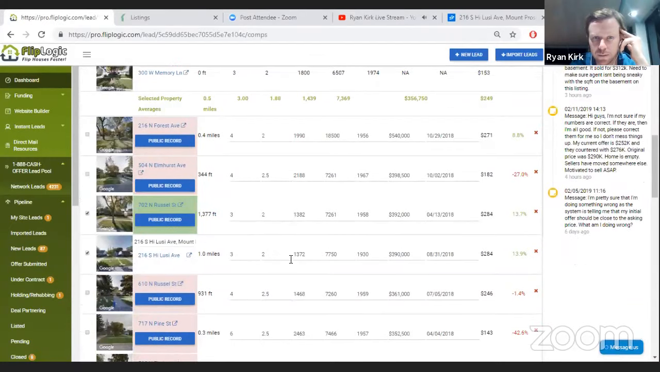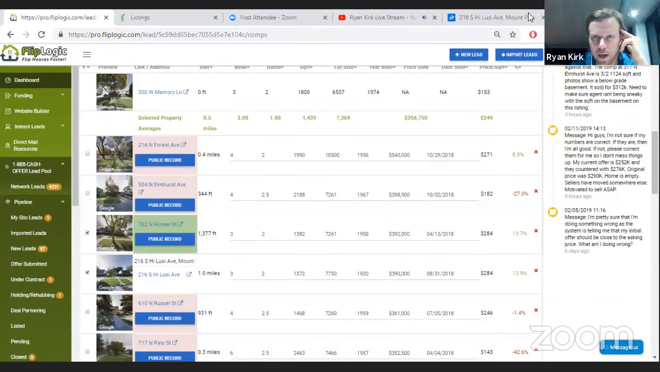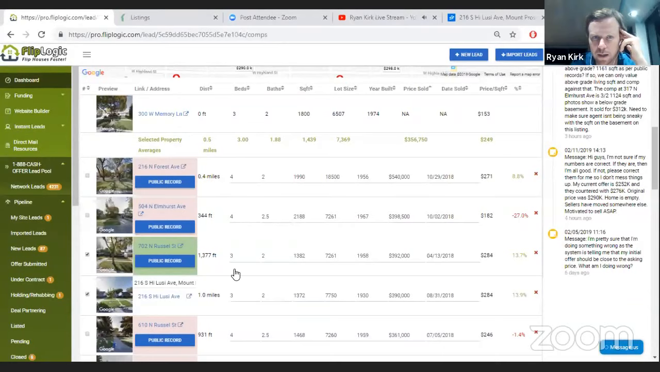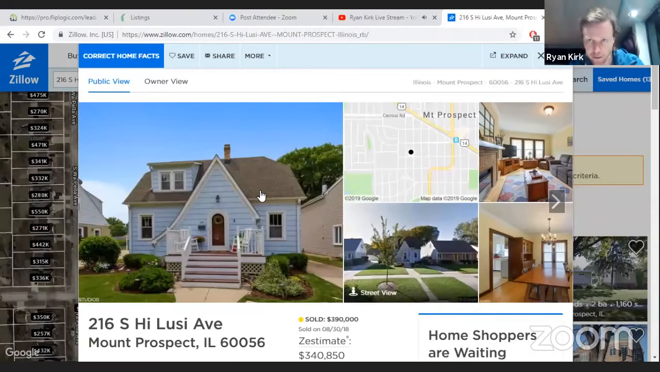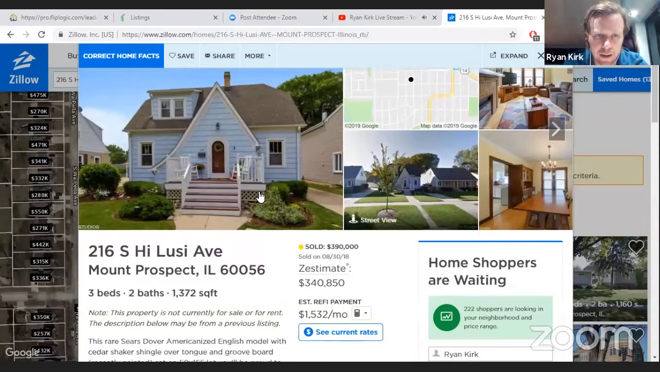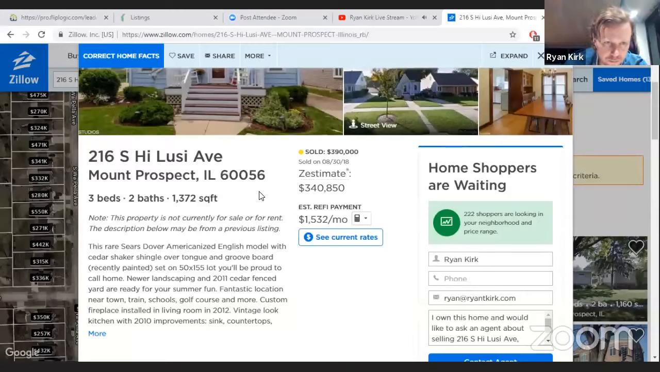But yeah, this is a good comp that Michael found. It's 500 square feet smaller, which helps us because it sold for 390, and it's also a mile away. But I think it is a rehab from what he looked at here. And you also want to make sure it's a similar style. This is very charming. It's not quite like a Craftsman, but I'm not sure what you would call that. English, Americanized English. Shaker shingle over tongue and groove.